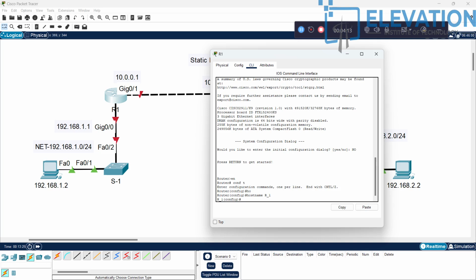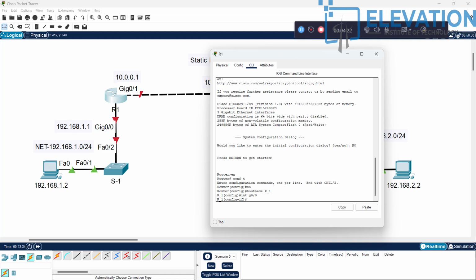We have to enter this interface and add this IP. So we say interface G0/0. Enter. Now we're inside this interface, so we have to add the IP address. We say ip address 192.168.1.1. That's the address of this interface, followed by the default subnet mask. What class of IP is that? Class C. So we get 255.255.255.0.